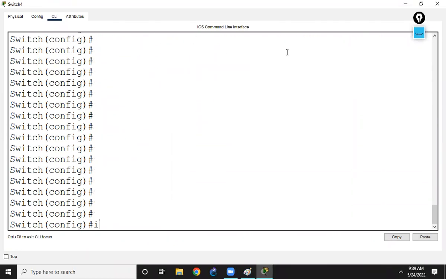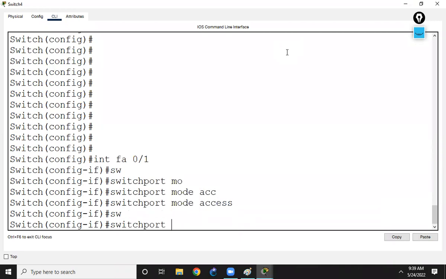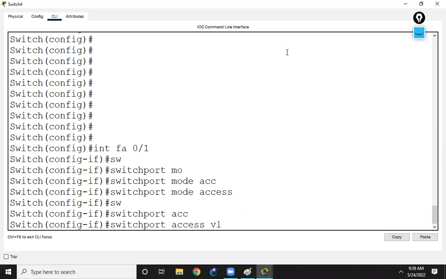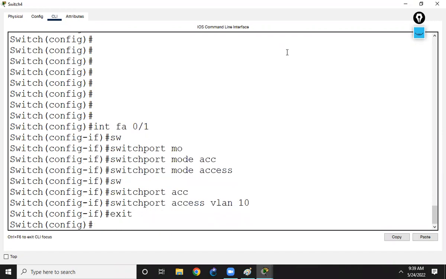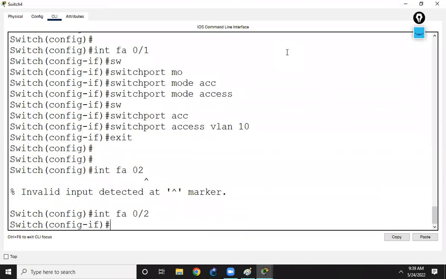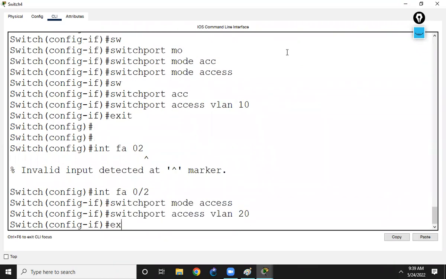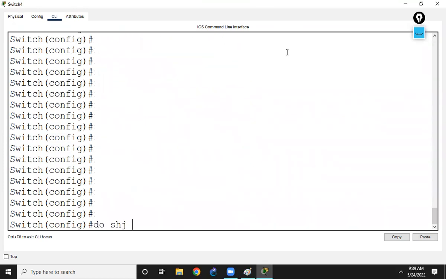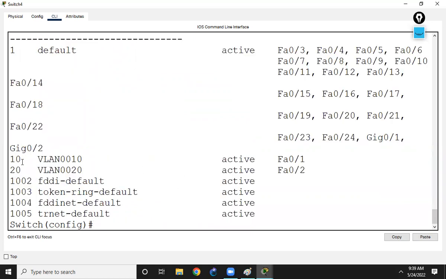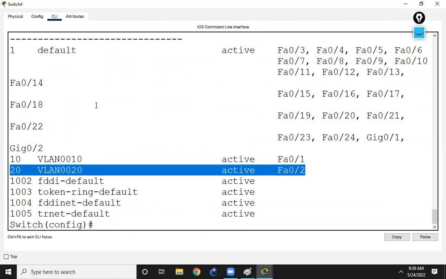Then you'll go to interface FA0/1, where you mention the command switchport mode access, and switchport access VLAN 10. You know this command from yesterday, I suppose you might have done the homework. Then go to interface FA0/2, mention switchport mode access and switchport access VLAN 20. Then when you do show VLAN brief, you can see F0/1 is in VLAN 10 and F0/2 is in VLAN 20.